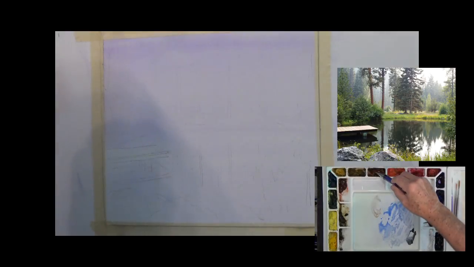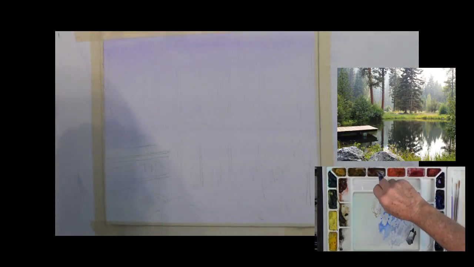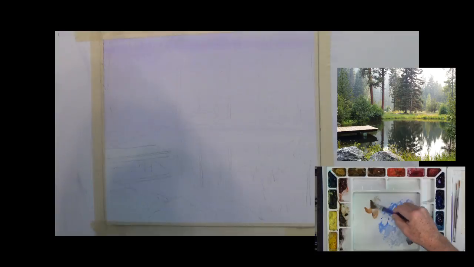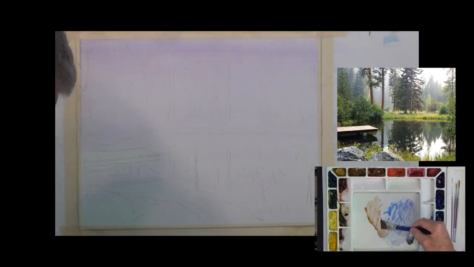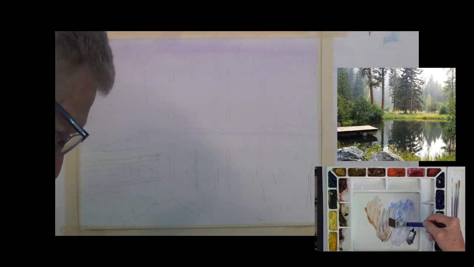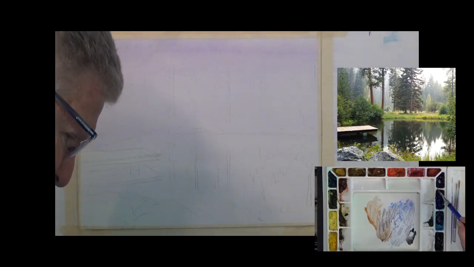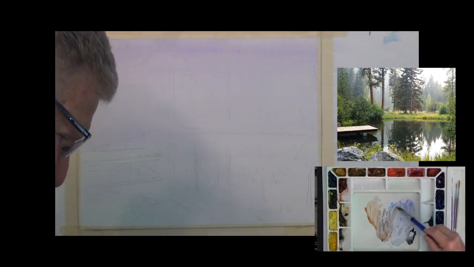Pick up a little of my burnt sienna here. I'm mixing that. When I mix that with my blue, I get a gray. So I'm looking for something that's gray, has some blue in it and some gray in it, and it's darker than what's in the sky.